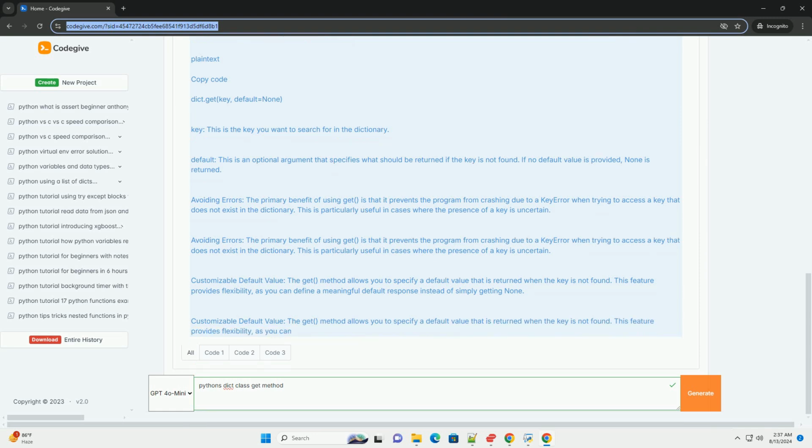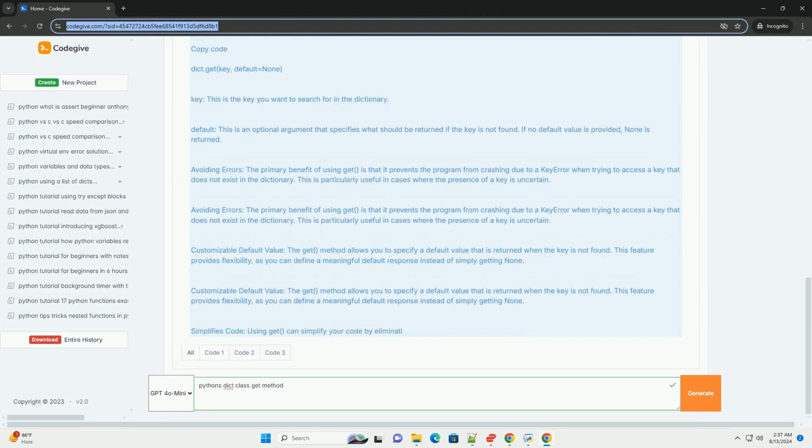3. Simplifies code. Using get can simplify your code by eliminating the need for additional checks to see if a key exists in the dictionary before accessing its value. This leads to cleaner and more readable code.